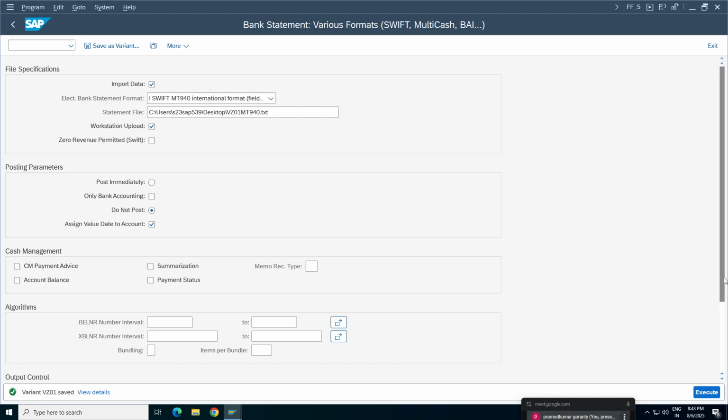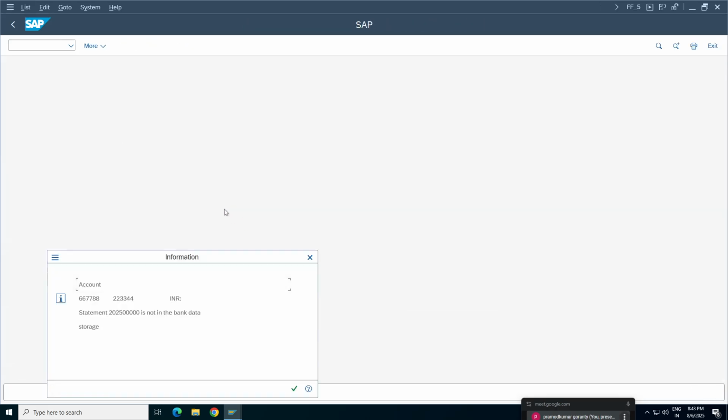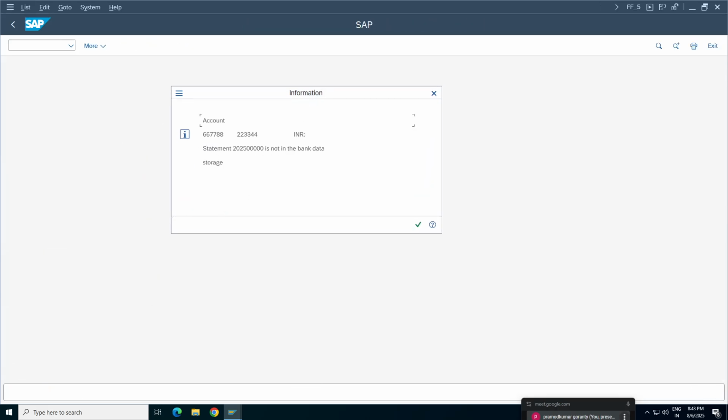Now I'm executing the program, sir. Now executing the file format in the test run mode. Let us see whether we have updated the configuration settings correctly or not. Everything we will come to know. Execute, so you will get this information. So account 667788 222, basically bank key and bank account number. That's correct. Statement is not in the bank data storage. Just ignore the message. It will show like this only.